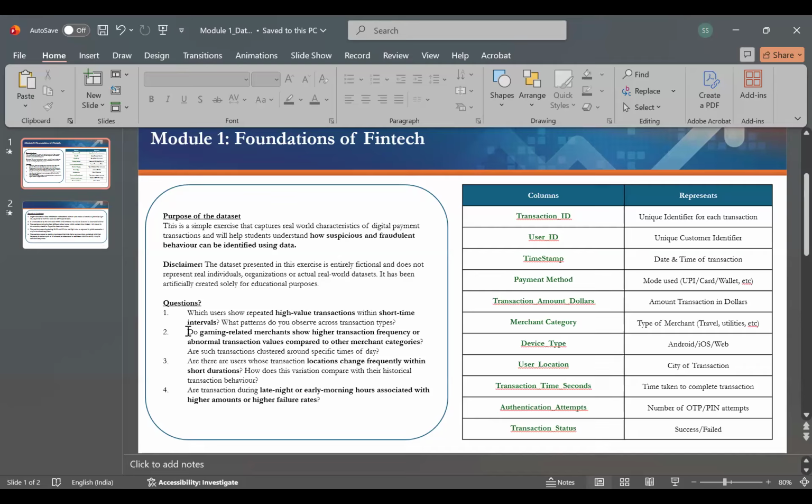Now there are a few questions, guys. I even try to create these questions so that it will be easier for you to understand how we can proceed towards any problem statement. There are four questions I have listed down over here. The first question is, which users show repeated high value transactions within a short interval? What pattern do you observe across transaction type?